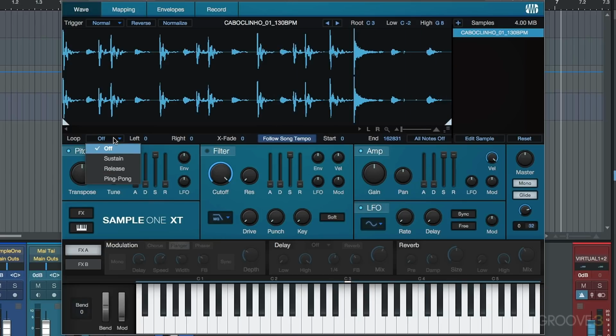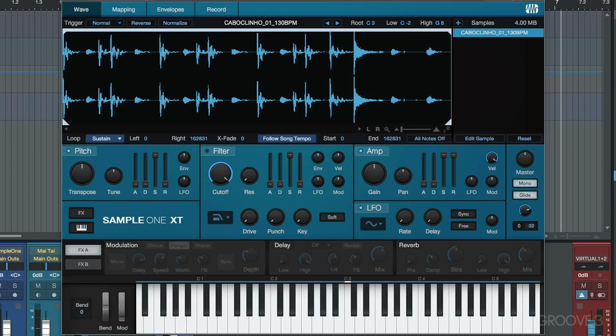Also worth mentioning that we can engage the loop mode over here. We'll click sustain. But if I bring it down lower, we can essentially engage this follow song tempo mode, which allows the duration of the sample to remain the same even if the pitch is being changed either up or down.